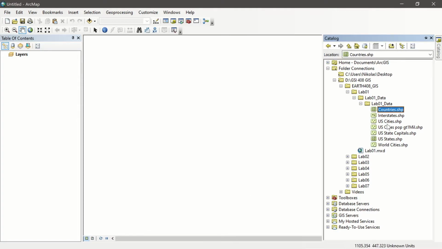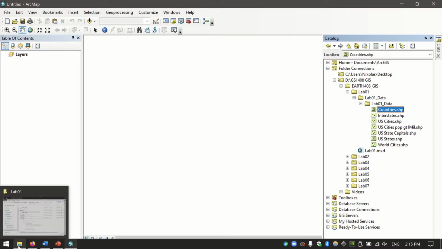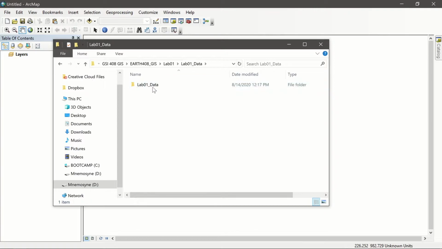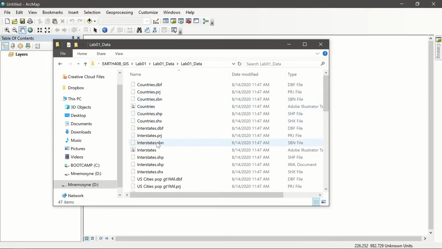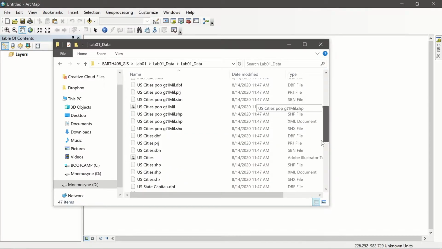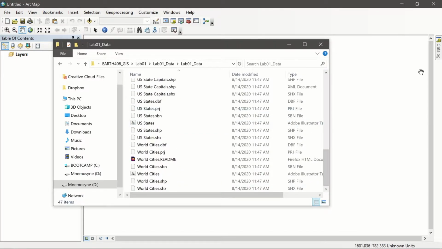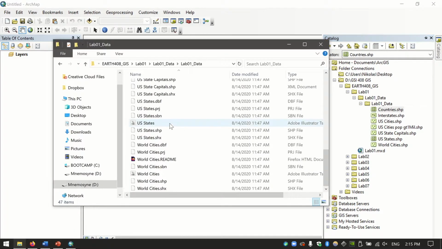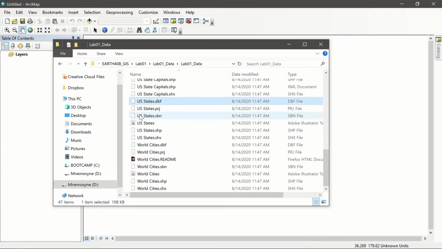But the unusual thing is, if we try to look at these data files in just Windows Explorer, if we go and open up a folder, so here's that Lab 1 data, open it up. Here they are, and you can see they don't look as nice. Each data file here is actually composed of a number of files that share the same name but a different extension, and together they form the file.